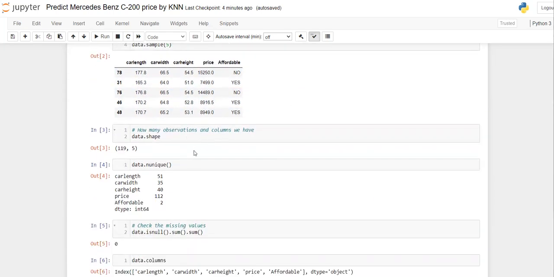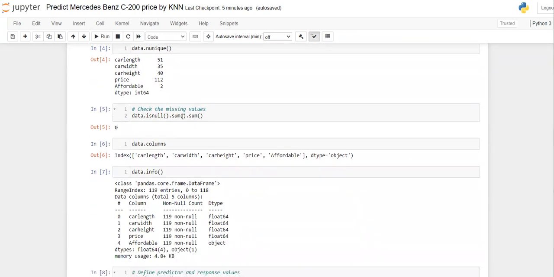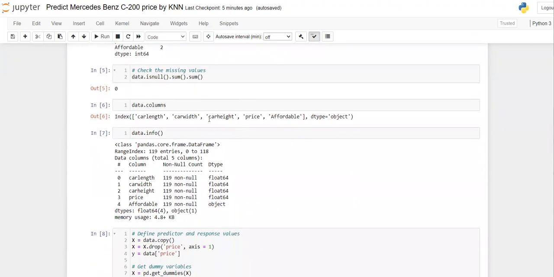Then we see how many observations and columns we have. Here it's showing 119 observations and 5 columns. How many unique values we have in each column. So car length, for example, 51, car width 35, car height 40, price 112, affordable two, which means we can treat affordable as a categorical variable. Then we need to check the missing values. So luckily, we have no missing values.